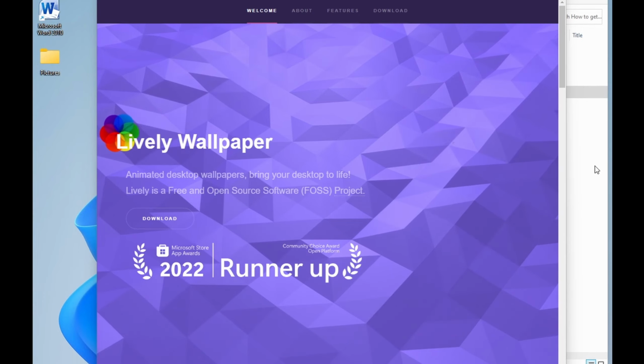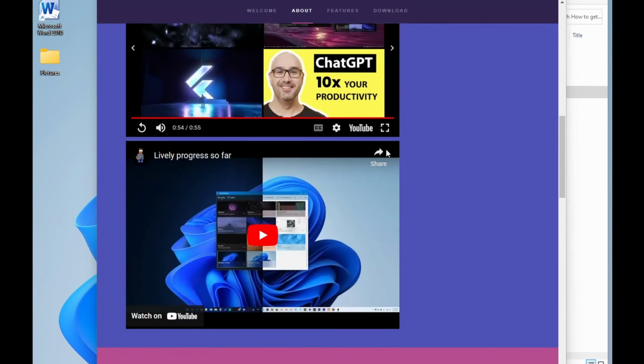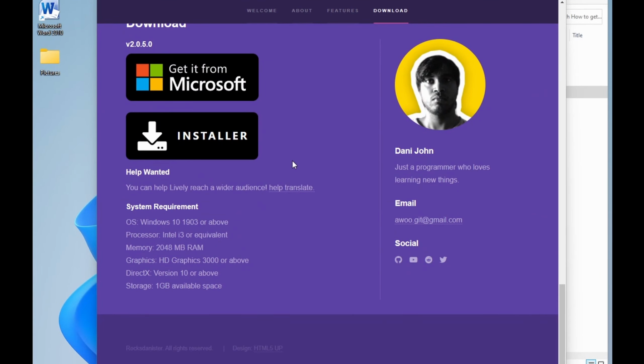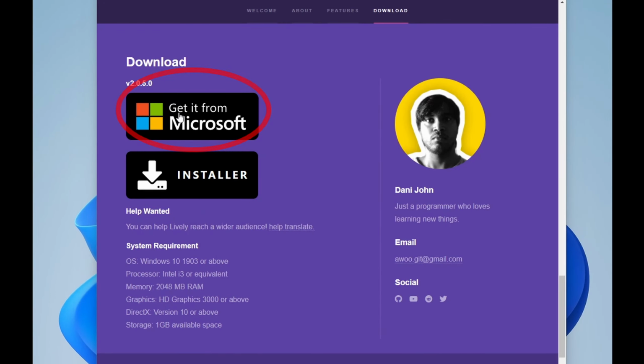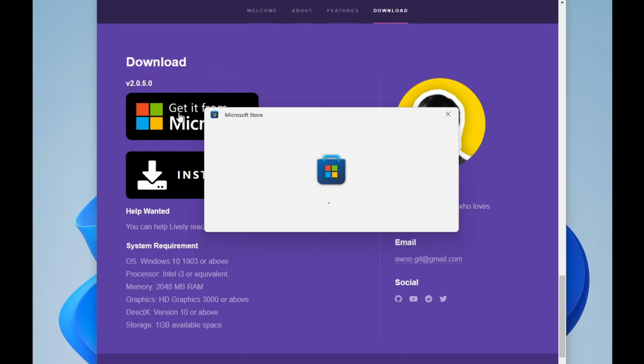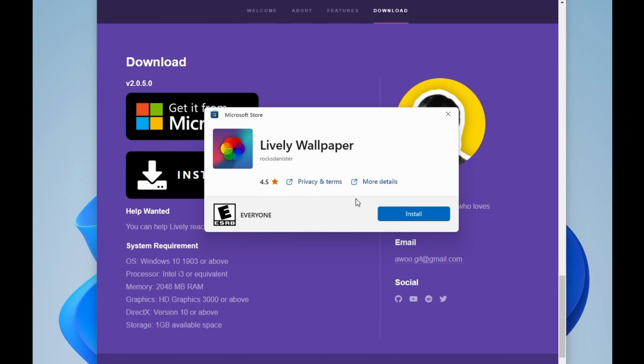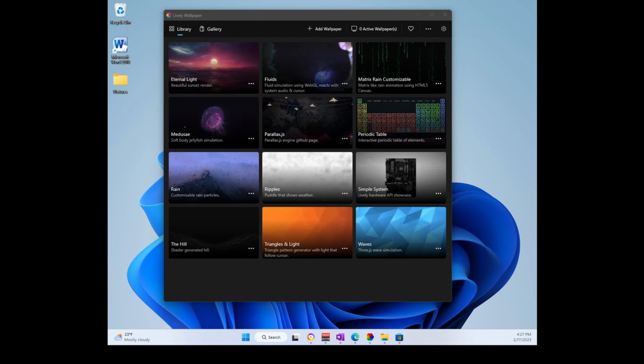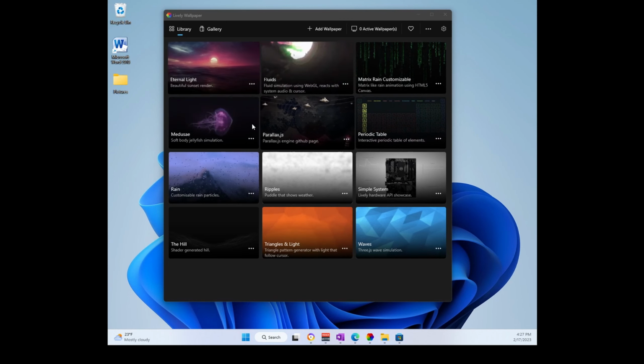On the website, scroll all the way down to the bottom, and you'll find the download section. And here you have two different options. You can get the installer, or you can get it through the Microsoft Store. I would recommend getting it through the Microsoft Store. When you do that, you'll get all of the updates automatically, whereas with the installer, you have to manually check for updates. Once you launch the app, you'll see an experience that looks like this.